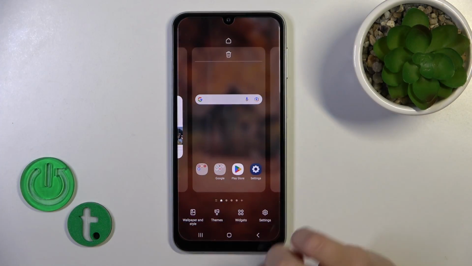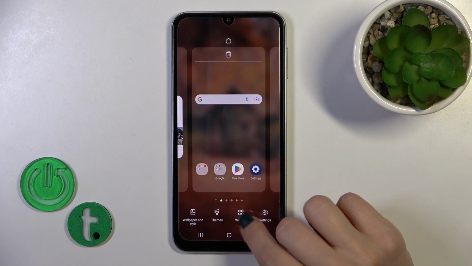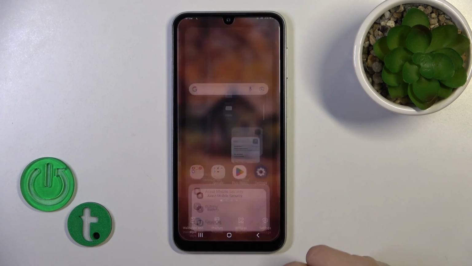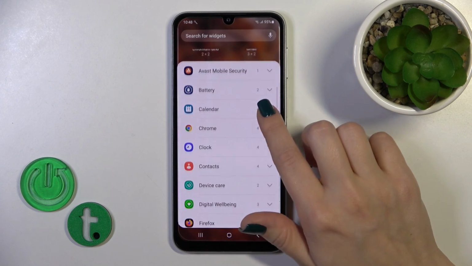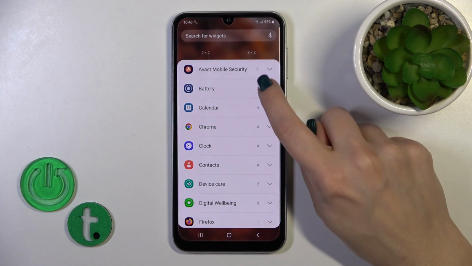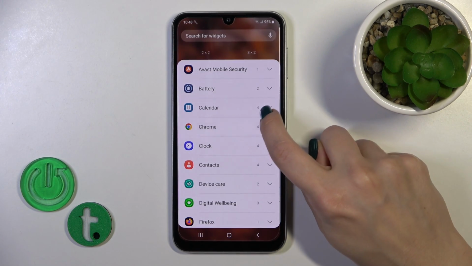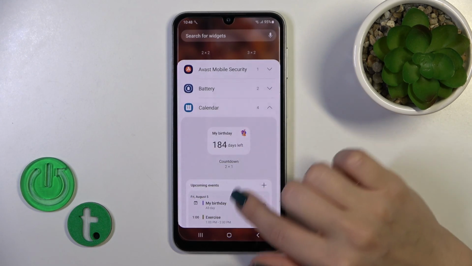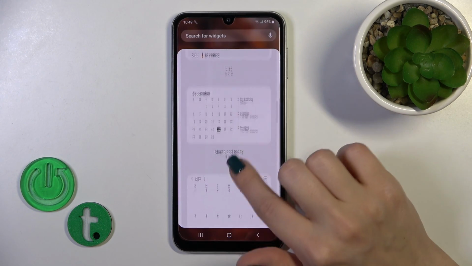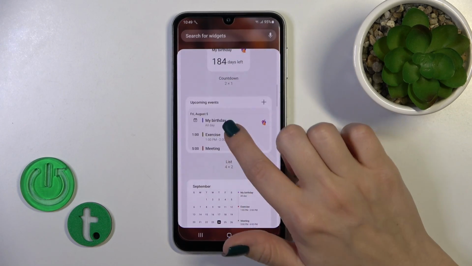So first we should hold the home screen for a while with our finger, and then you will see the widgets icon here. Just tap on this icon, and after that you'll see all of the available applications on your device which widgets you could add. For example, we could see that the calendar application has 4 different types of widgets. So I'll just select one of them.